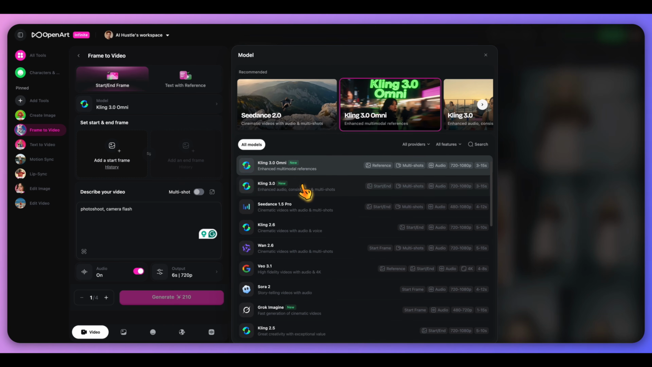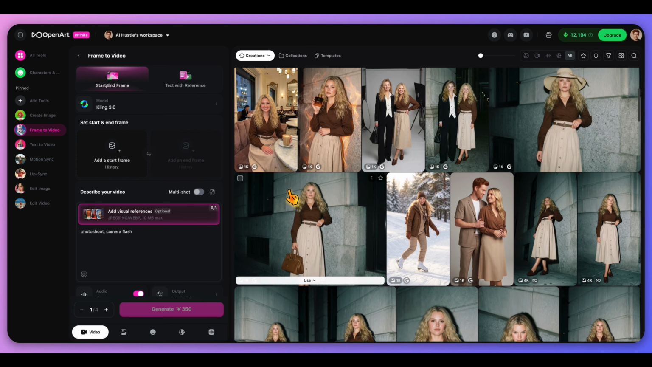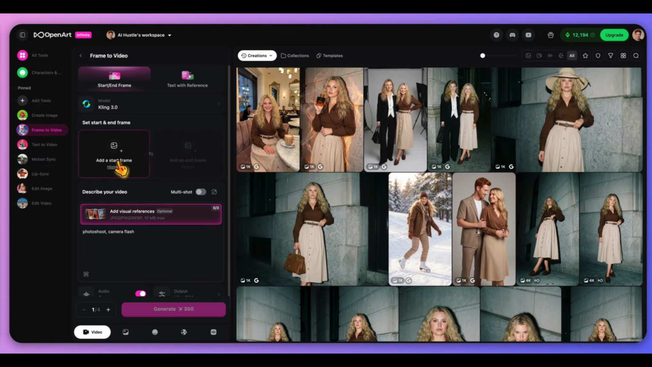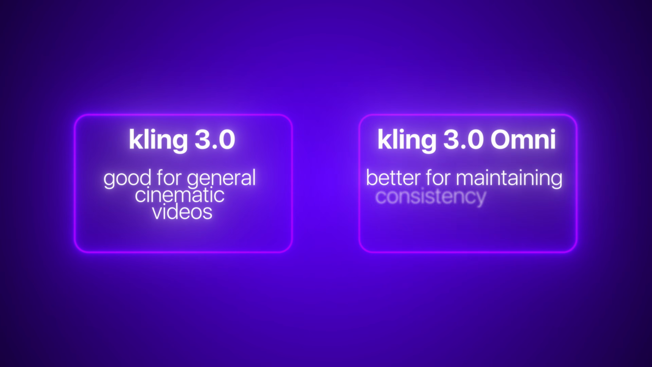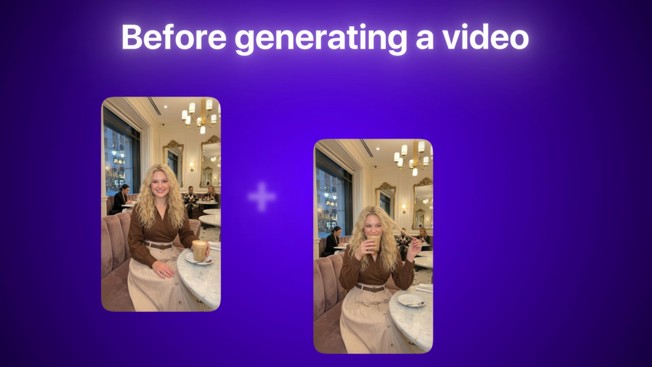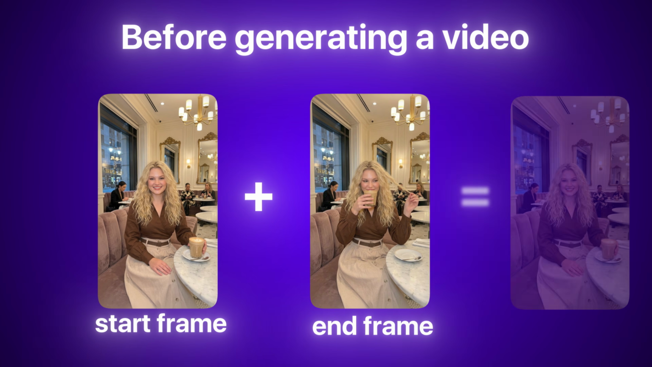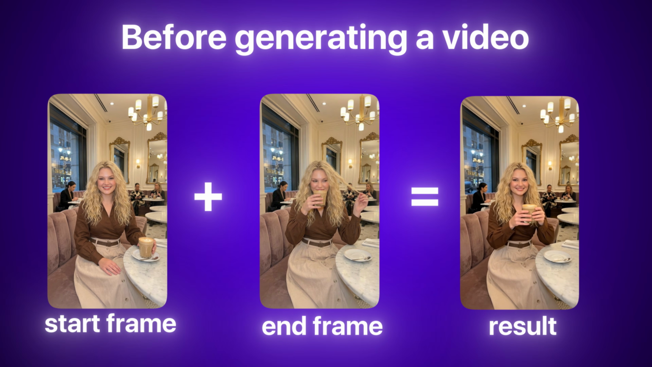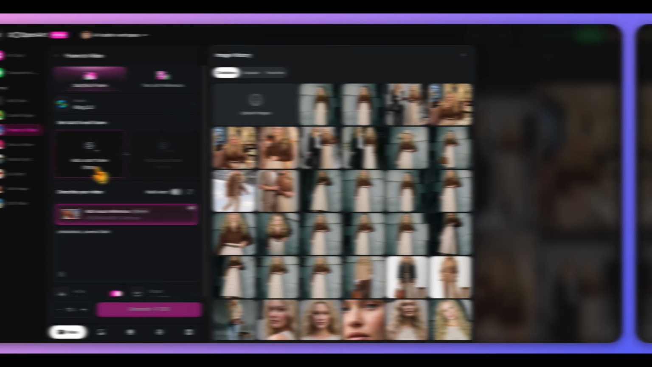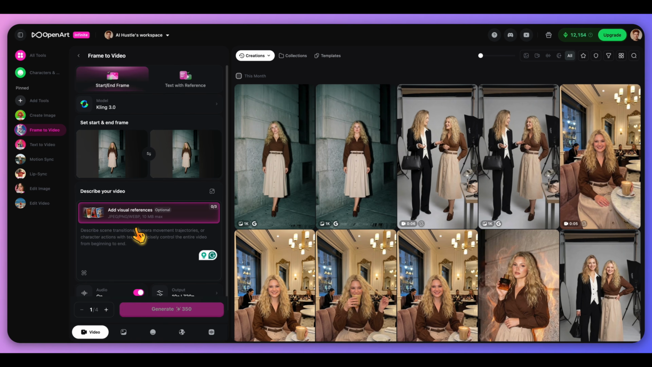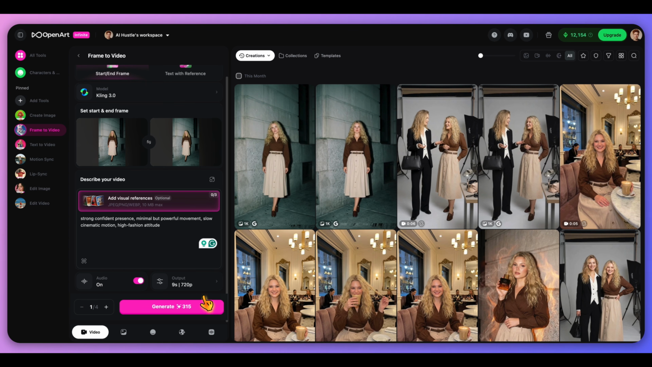Go to Frame to Video and select Kling 3.0 or Kling 3.0 Omni. Kling 3.0 is good for general cinematic videos, while Omni is better for maintaining consistency across multiple shots. Before generating a video, make sure you have two images, a start frame and an end frame. Keep both frames similar. Only small changes should be there, like slight head movement or expression change. Now add both frames and write a simple motion prompt. Select video settings like duration and resolution, then click Generate.